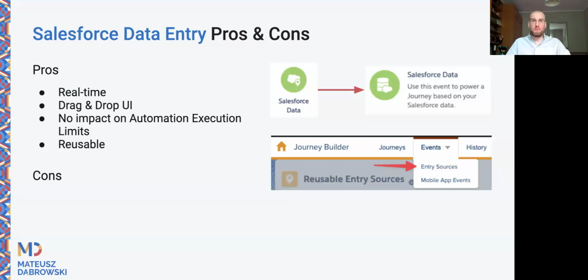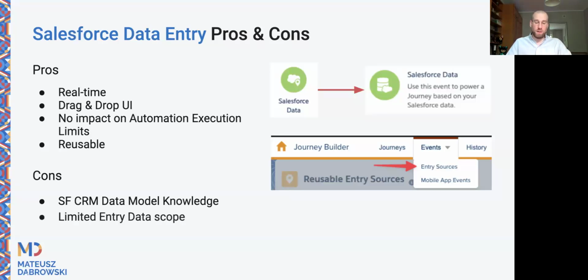However, there are also some cons to Salesforce data entry. One is that you need to know the data model of the Salesforce CRM. You need to know what the relationships are, what the fields are, the difference in the field types, the difference between the labels or names and the API names within the fields, because this will help you a lot with correctly configuring the Salesforce data entry. Another thing is the limited entry data scope.